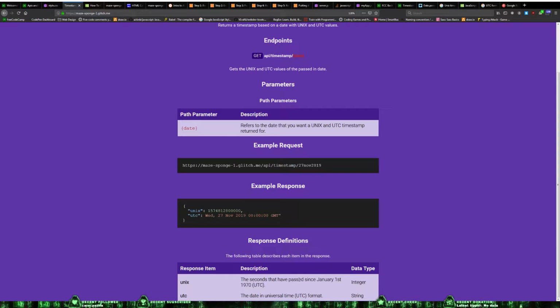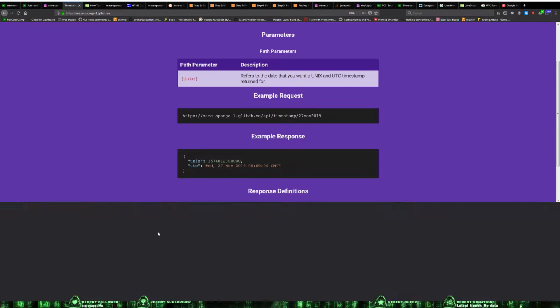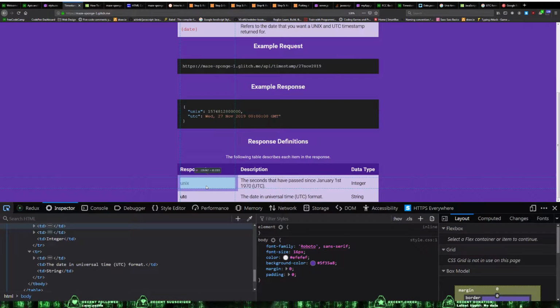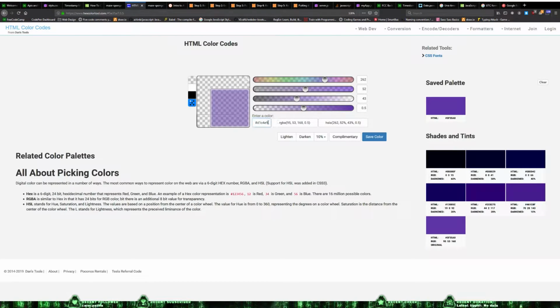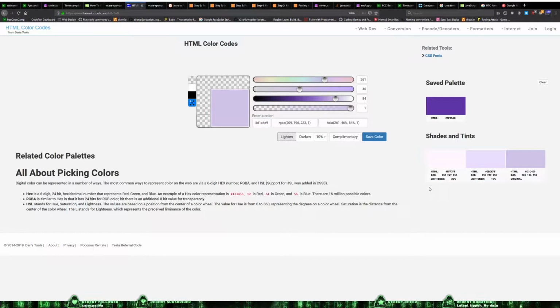Oh, alternating colors for these two. So I need a lighter version of this color. What color is this? Where are you getting your color from? TR. Where is this website? I need a lighter color of this. 10% lighter is this color.